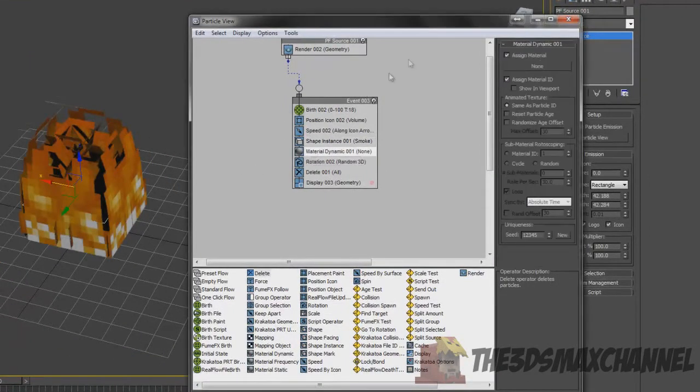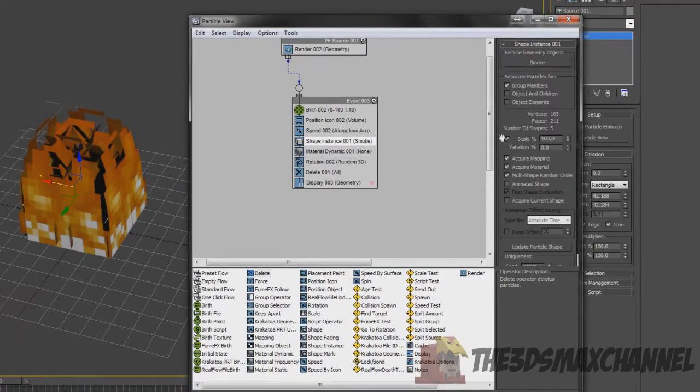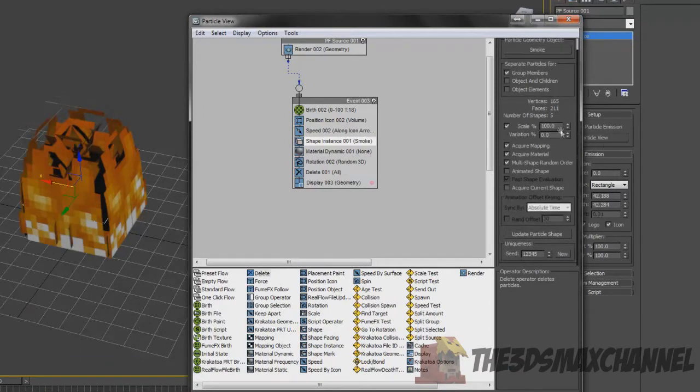So after you've done that shape instance, you could change the scale percentage if you want. I'm going to change my scale percentage to 81 and variation to 20. A lot of the particle, after you get used to it, you're going to want to tweak a lot of it to what you want. So just get used to it. Just experiment with it if you want.